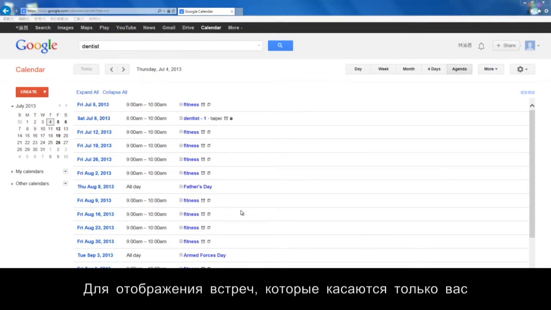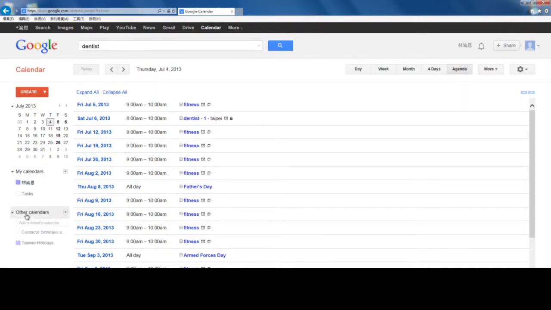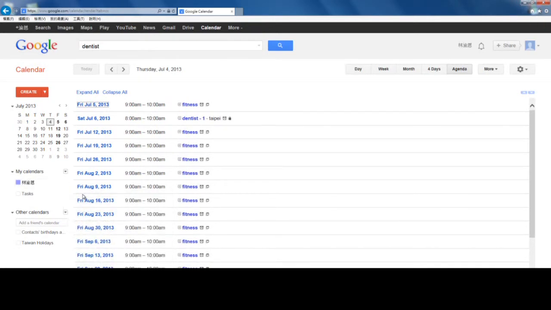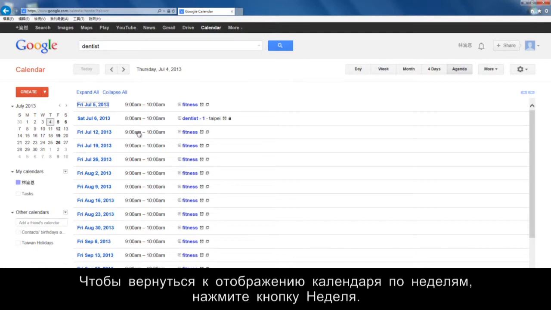To display appointments that apply to you only, find your name under My Calendars. Click here. Then click Display Only This Calendar. Now, only the appointment information that applies to you will be displayed. To go back to displaying the calendar by week, click Week.